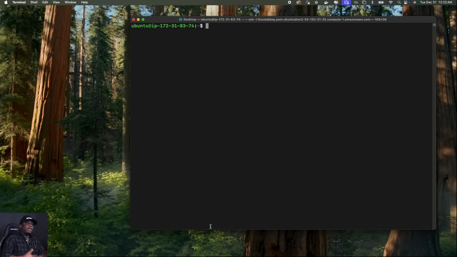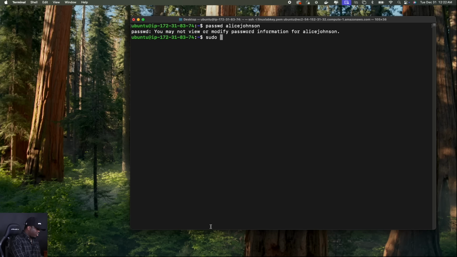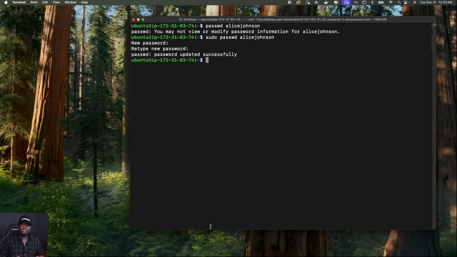In Linux, there is a command to assign a password to a user or change the password of a user, and that command is simply passwd. If you type passwd and the user you want to assign the password to, in this case Alice Johnson, and I hit enter, it's going to say I don't have permissions to modify the password. That's fine. So I'm going to do a sudo passwd Alice Johnson. I'm going to hit enter. Then it's going to ask me to give her a password. So I'm going to put her password as Alice. I'm going to confirm that password, Alice, and it says password was successfully updated.